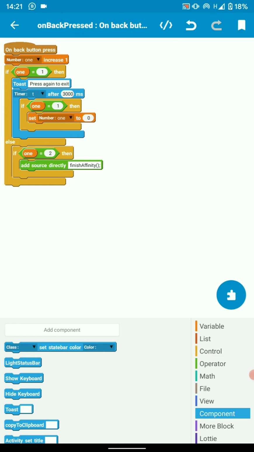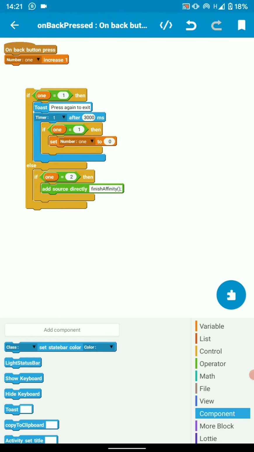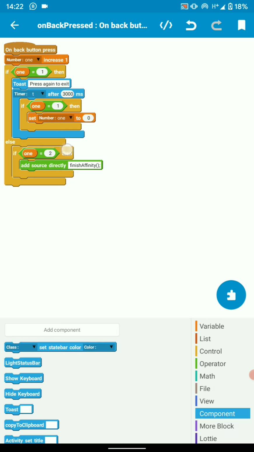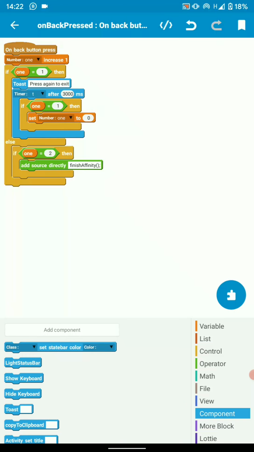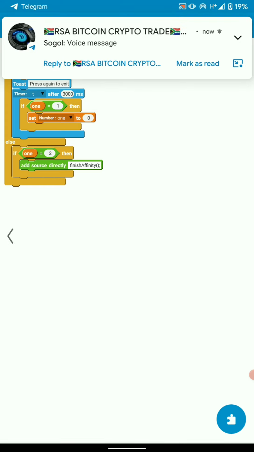If they click it the second time, it will mean this number variable on top here will be 2 and exit will take place. So if 1 is equals to 2, then our app is quit. So we quit the app with finish affinity like that. So if you're done with this logic, your double tap to exit app is done and you can run it to test.